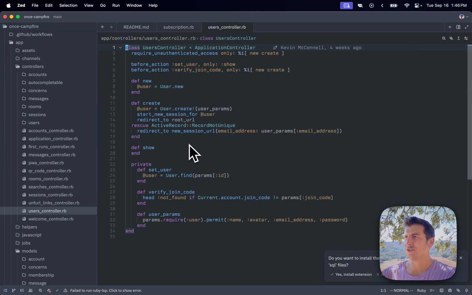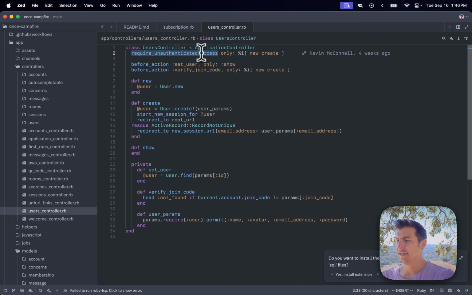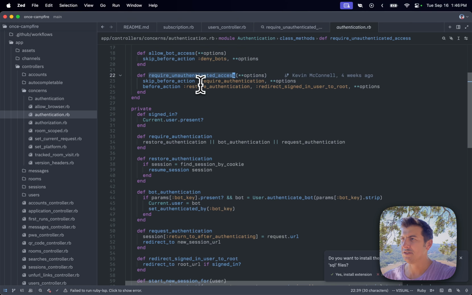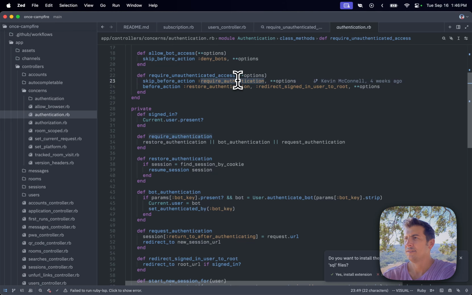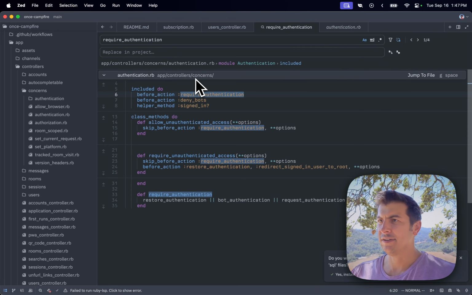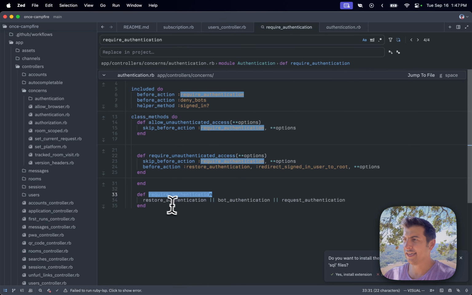Let's check out a user's controller and we'll see kind of how those things are done. All right, so require unauthenticated access, only new and create. I do like looking at the authentication methods just because it gives you a good idea of how security works here. So this is skipping authentication for require authentication. Let's go ahead and see what this method has inside of it. All right, and looks like there's a few different authentication mechanisms here. Restoring bot, or you can request a new authentication, probably to log in.